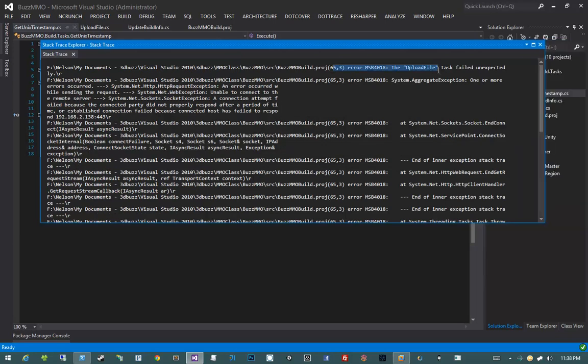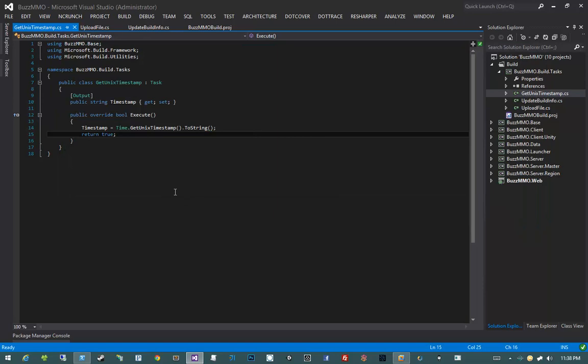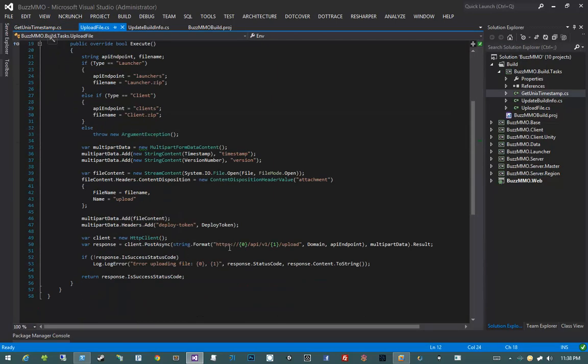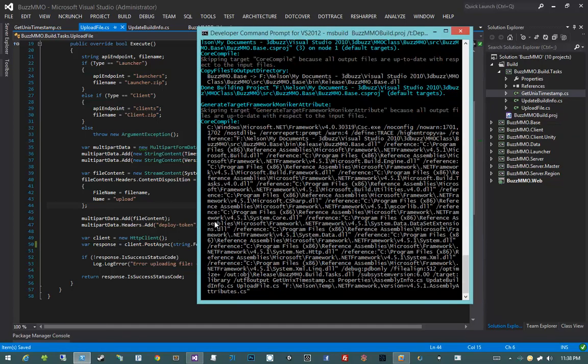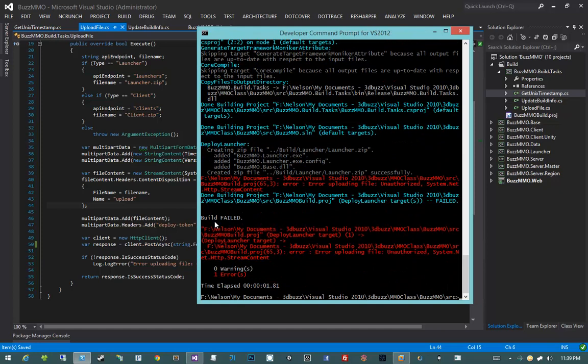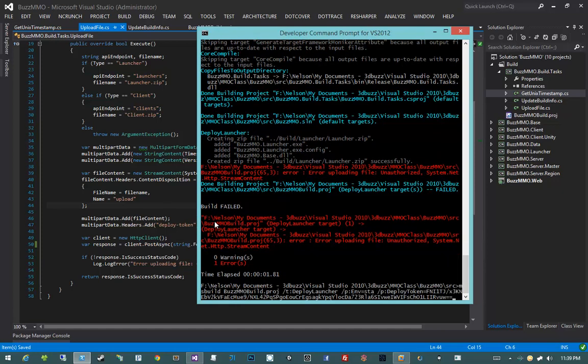The upload file task failed unexpectedly. Oh, it's connecting over SSL. Yeah, see, I'm doing HTTPS right there, not HTTP. Yeah, let's just not deal with that right now. I'm just going to change that to HTTP. Derp. Unauthorized. Why are you unauthorized?